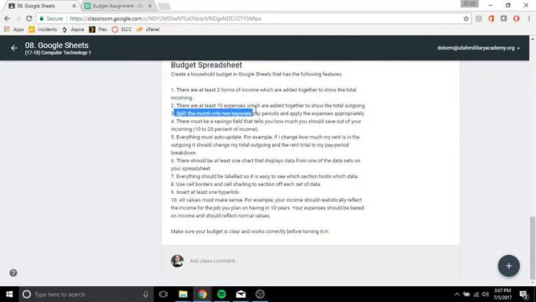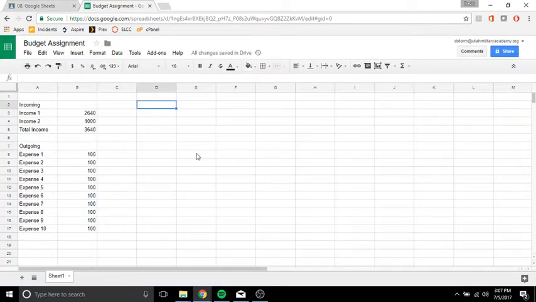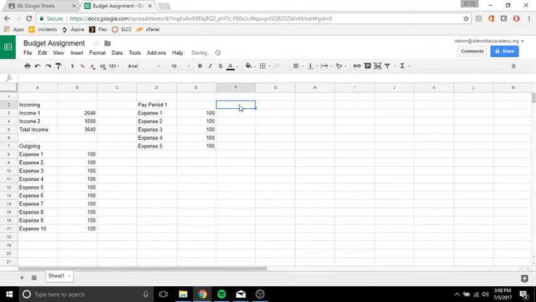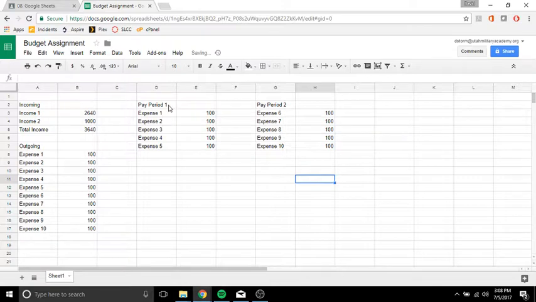Now I want to split the month into two separate pay periods and apply the expenses appropriately. Okay, so this is where we start getting into pay period 1. And we'll say we have those 5 expenses, and we'll say pay period 2, and we'll do these 5 expenses. Now, again, for the interest of time, I'm doing mine easily, but you have to think about this now. This is important, okay? You have to think about what you're doing here.